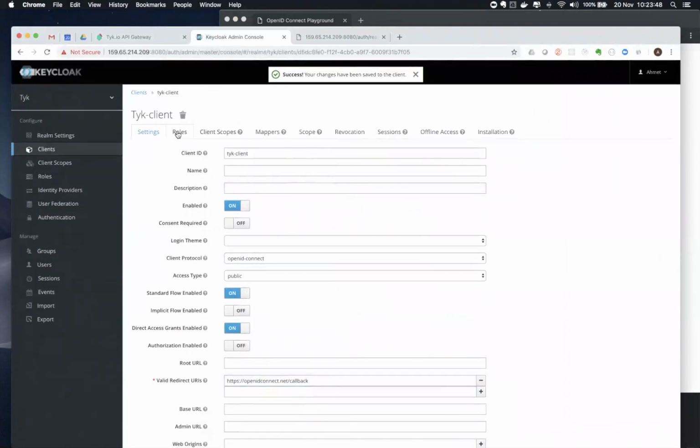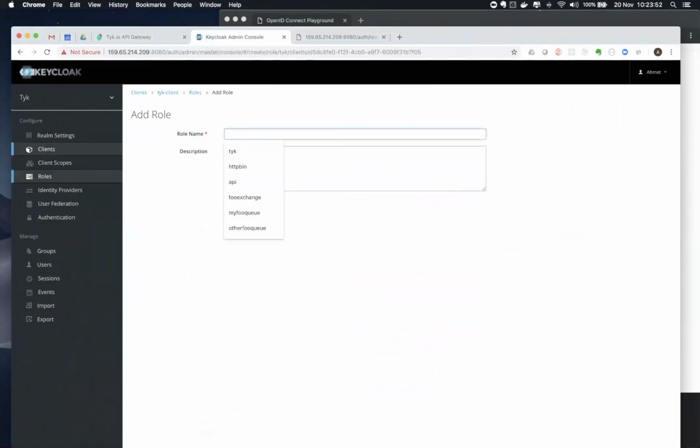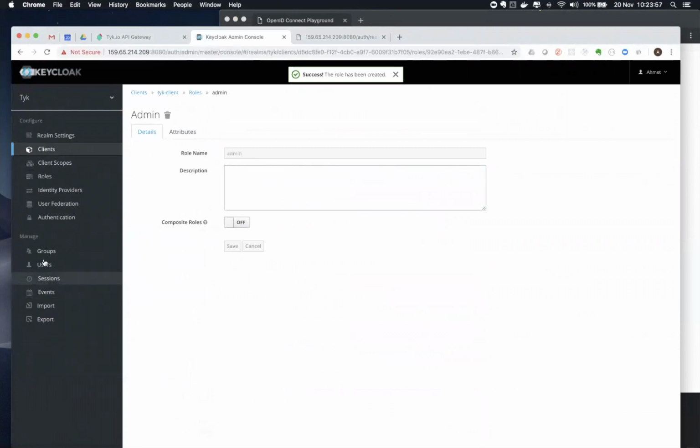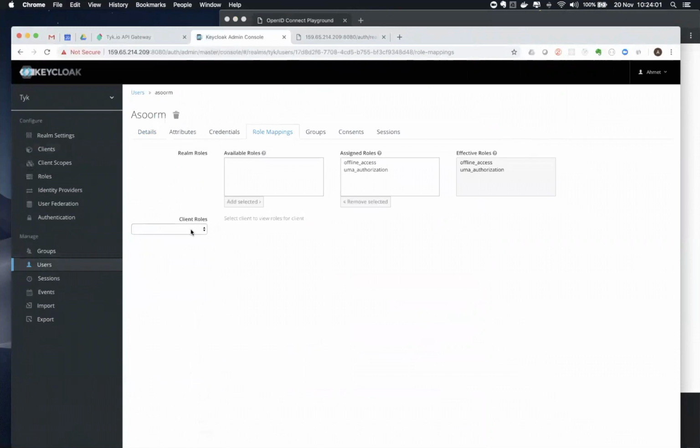Now what we need to do is create a role. Let's add the role, and the role is, say, admin, and save that. And then we head over to the users section, open that up, role mappings, and for the type clients, we need to add this role for this particular user. Perfect.